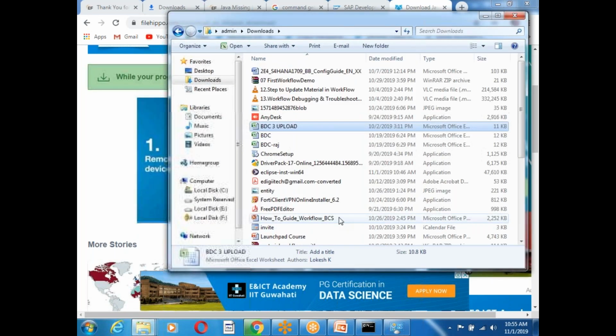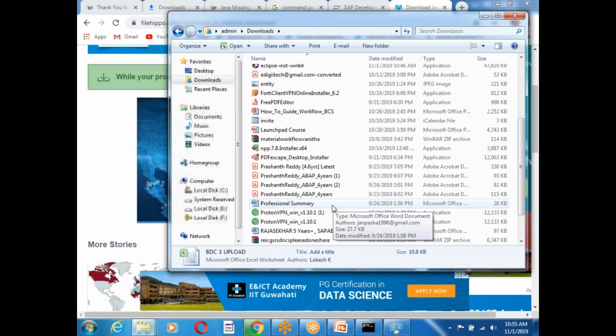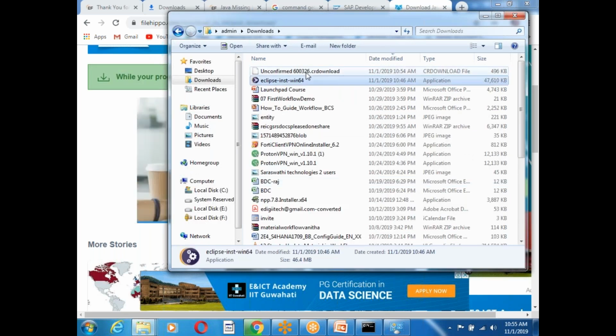Where is that here? Java, Eclipse. It's not a download. Not a download.